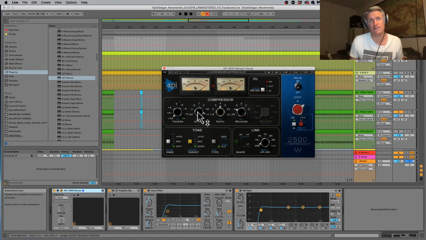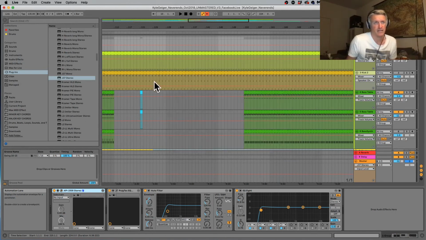Ratio, same deal. Attack, same deal. It's a very general, very basic compressor, and that's a little lesson for me: with all of these little details, some of the best tools don't offer as much flexibility as some of the other tools do.